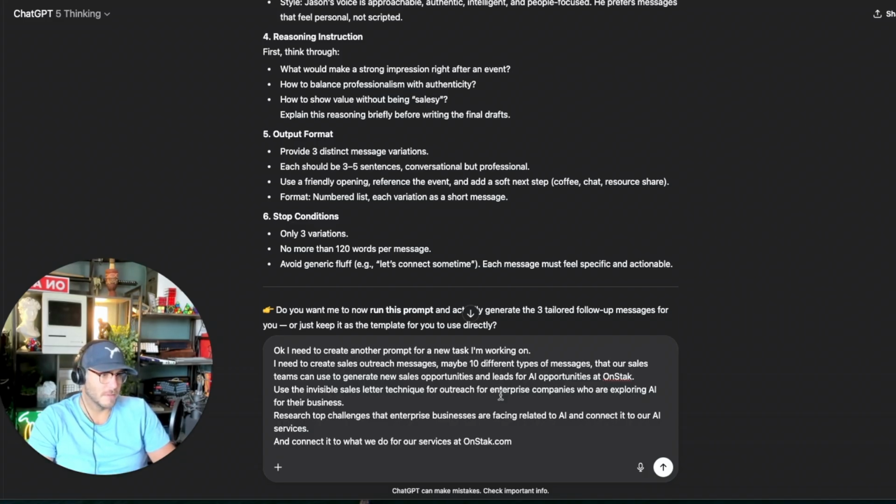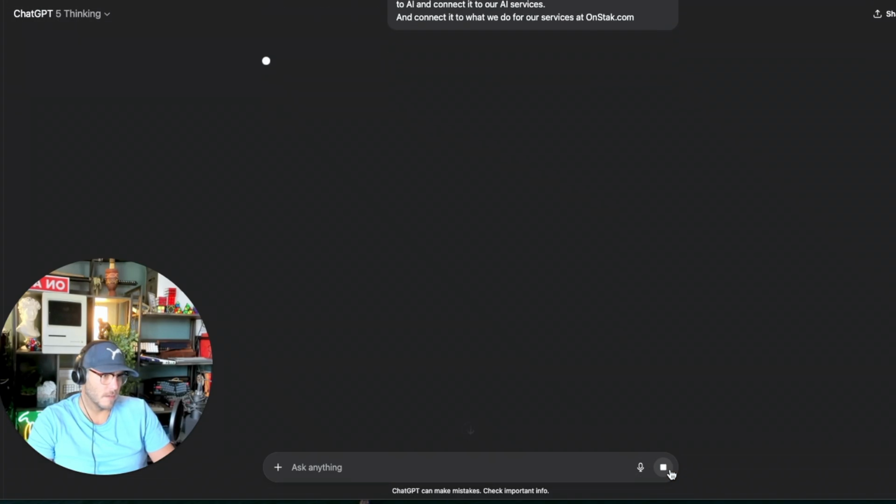Really powerful technique, and use this for outreach for enterprise companies who are exploring AI for their business, and also research top challenges that enterprise businesses are facing related to AI, connect it to our AI services, and connect it to what we do for AI services at OnStak. So I also am using the thinking option here. So let's go ahead and input this and look at the prompt that it gives.